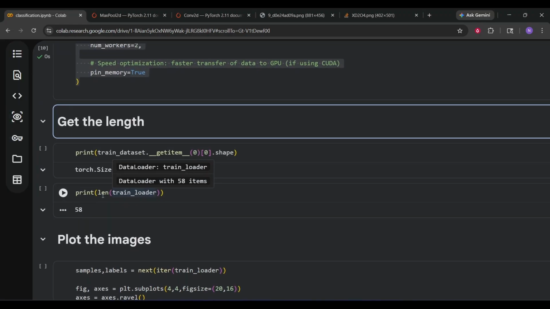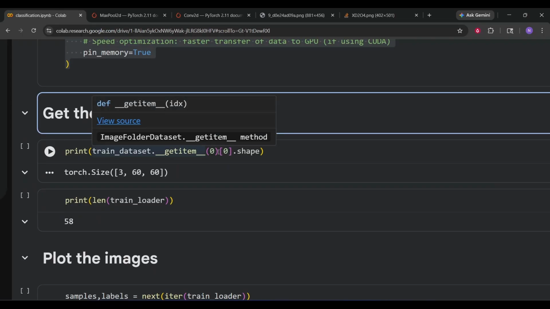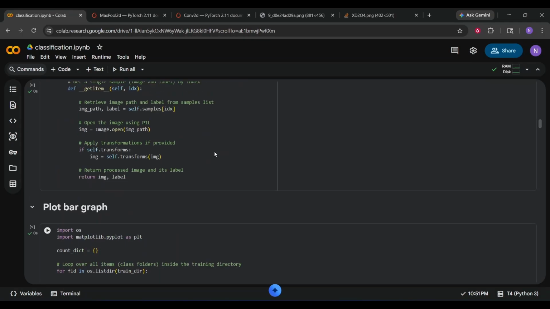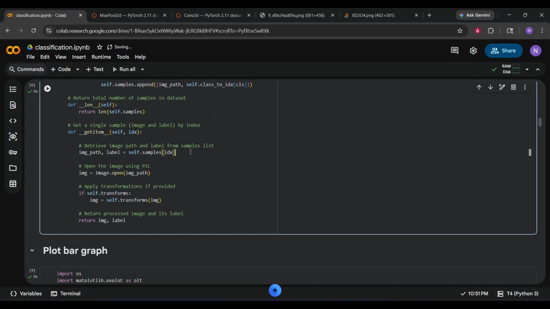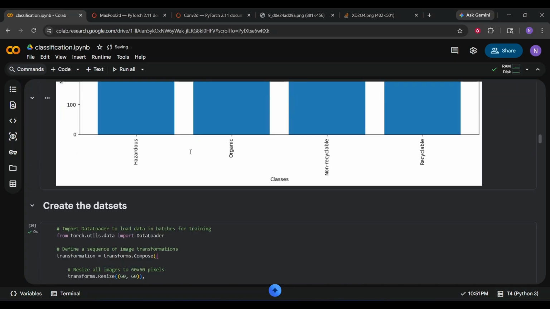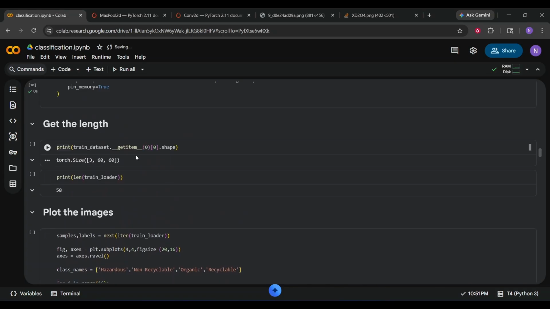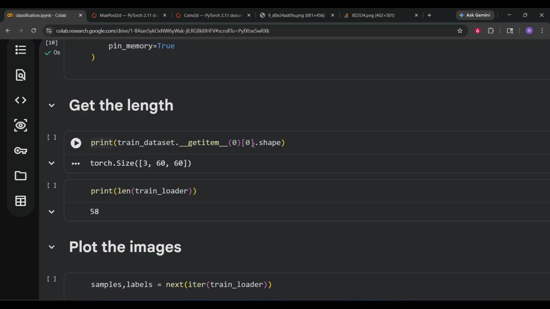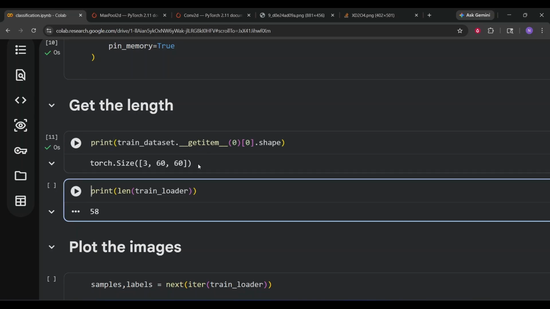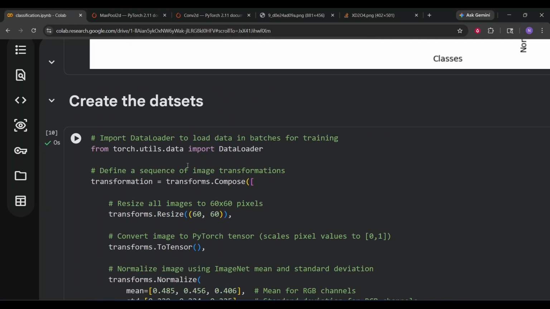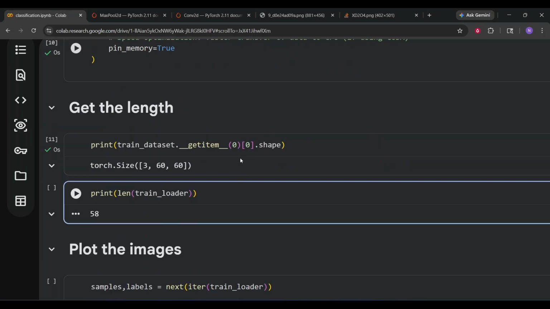Now when you see train dataset dot get item 0 and 0, why are we passing it? Because you already know in the class which we have created, we have given one parameter idx, which retrieves the image path and the label using the idx only. So for that purpose, in get item we pass the 0 index value and 0, then dot shape gives me the shape of the image. Let me run it now. Okay, 3 by 60 by 60. You already know this is the CHW format. And why is it converted to CHW format? Because when we use ToTensor, it converts the image dimension from HWC to CHW.